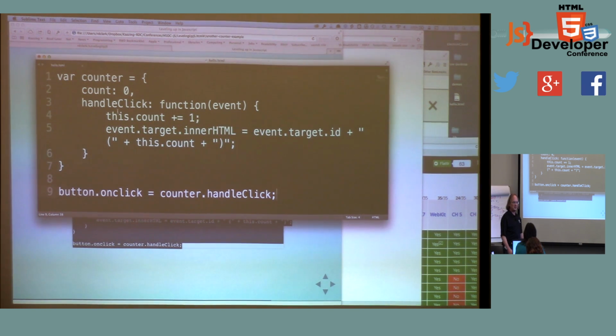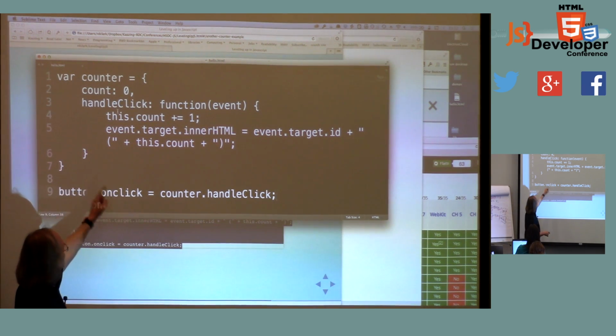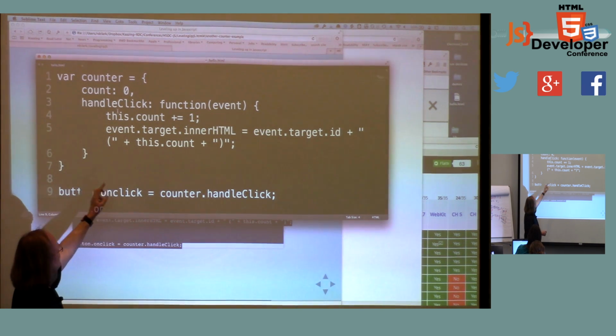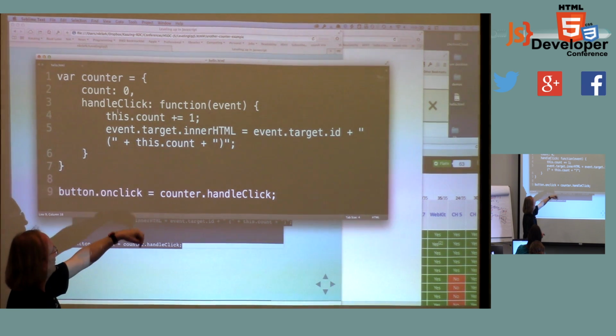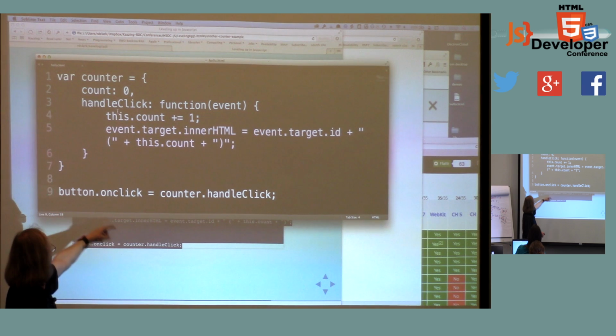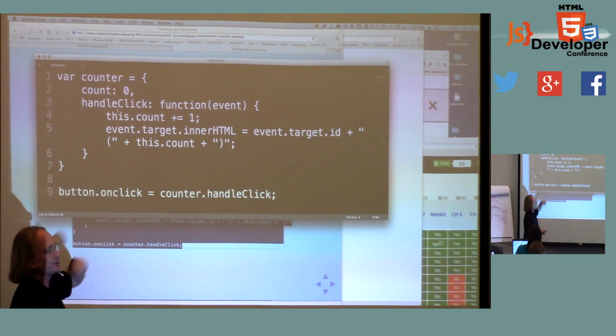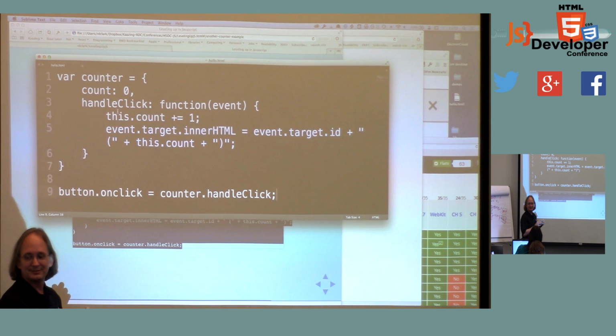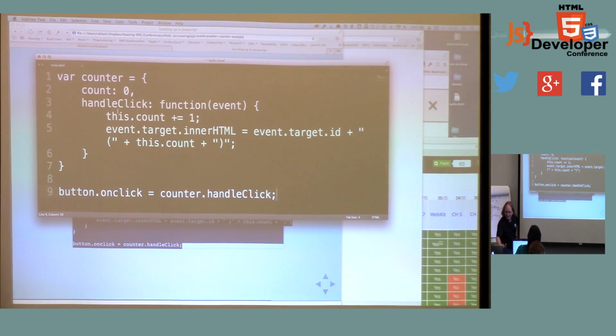So far, we've been keeping the count in a variable and keeping the function separate. Most people are going to wrap them up together in an object. So this handle click takes an event, bumps the count up by 1. OK, sensible. Sets event target inner HTML. OK, sensible. Button.onClick equals counter.handleClick. Doesn't look too bad, although I'm kind of leading you down the garden path, and I'll show you why.